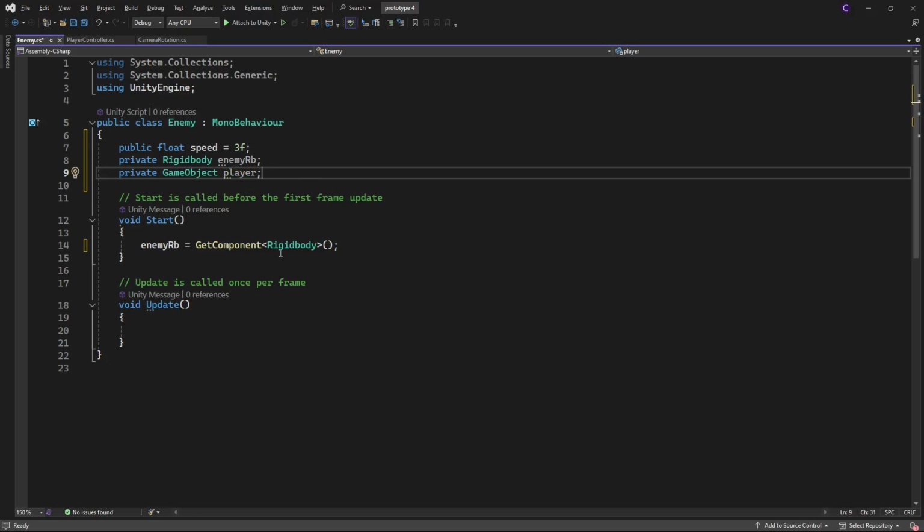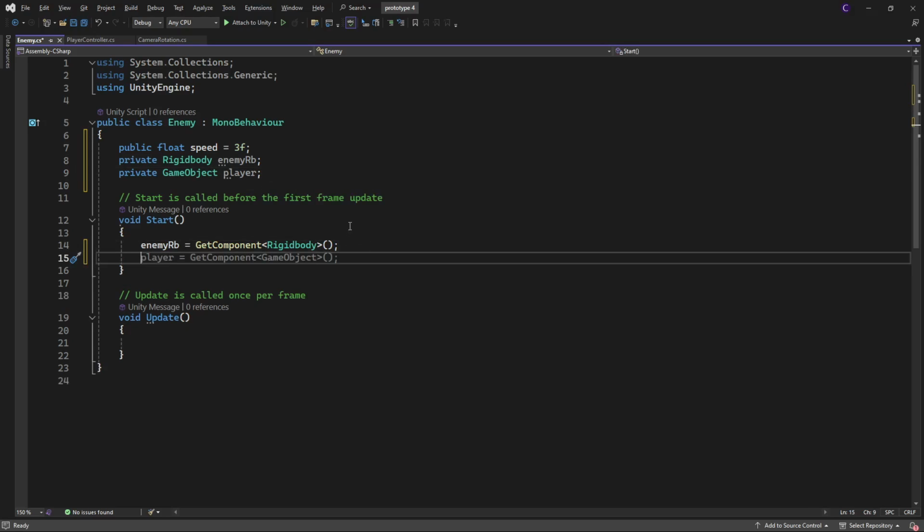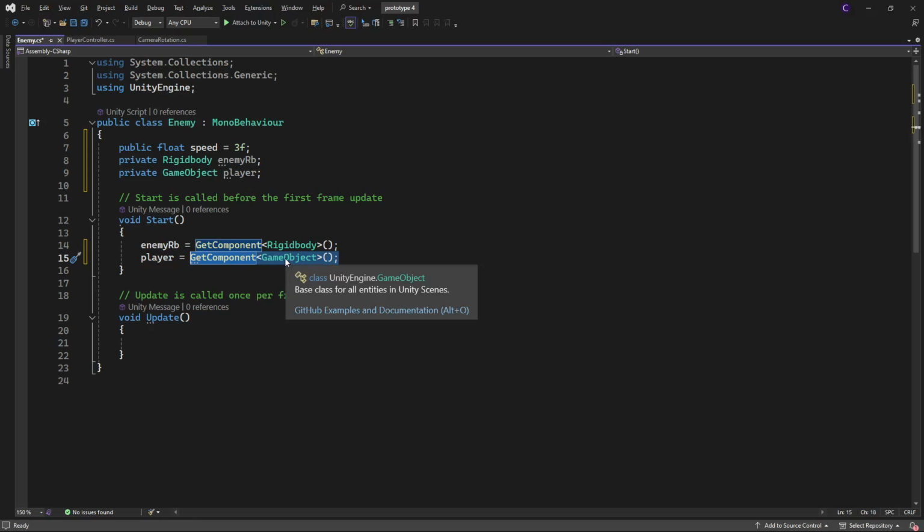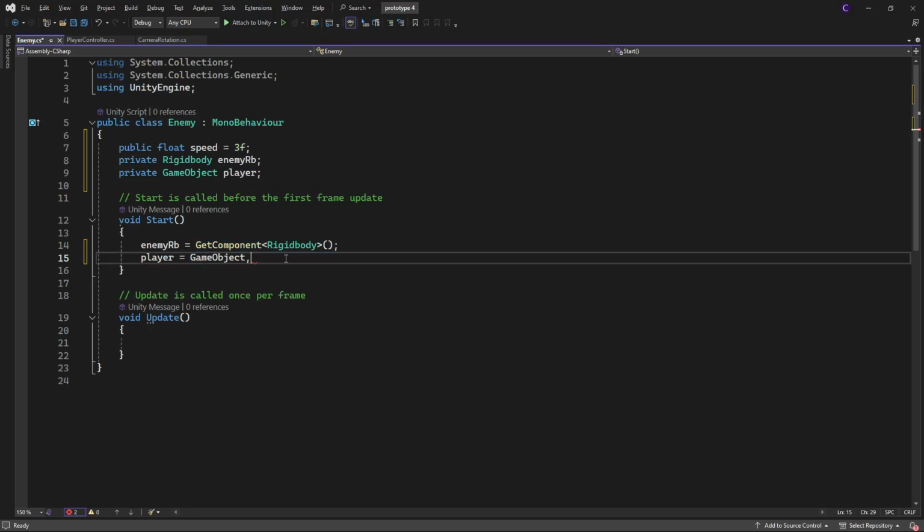This thingy. What's that thing actually called? Is that a semicolon? I'm pretty sure it's a semicolon. And then player equals get component. Actually, that's not even what we want at all. We want player equals game object. I didn't mean to do that, but that works.